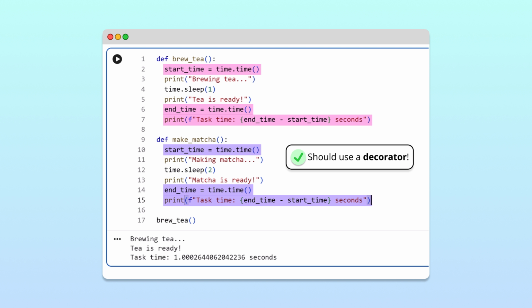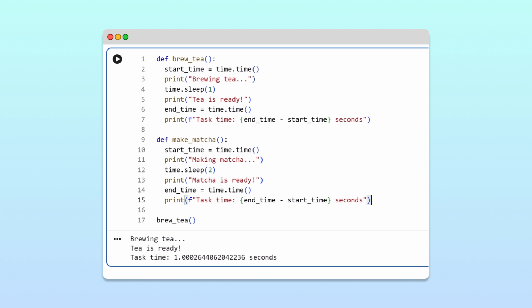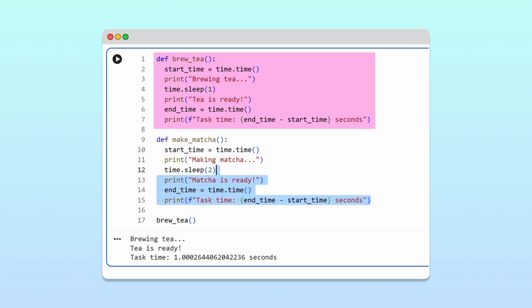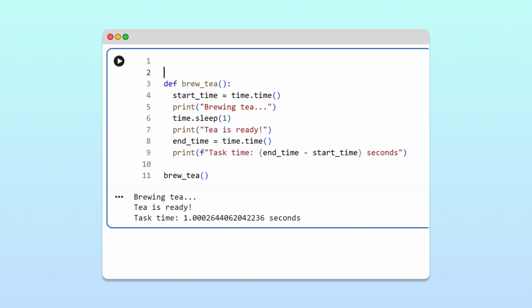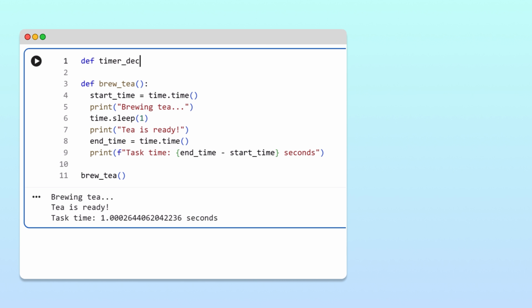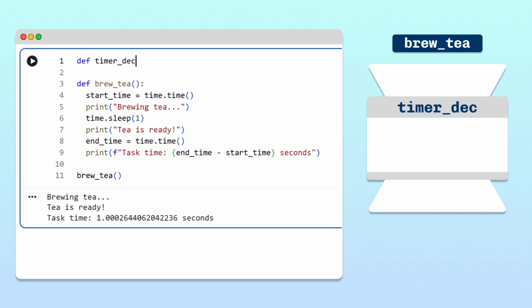Let's see how. For simplicity, we'll first decorate the brew_t function. We'll bring back make matcha later. Since decorators are just functions, to create one, we'll start with the keyword def. In this example, the purpose of our decorator is to time the execution of a function, so we'll name it timerdec. Remember that decorators take a base function as an input. So, we'll define a parameter called base_function to represent that input function. This completes the header of the decorator.